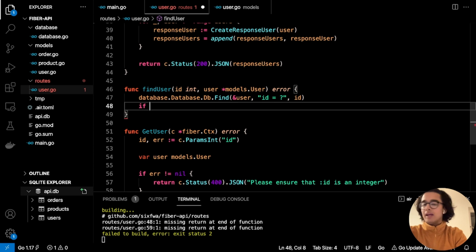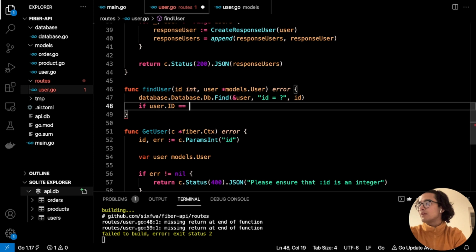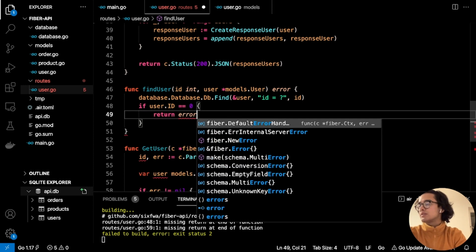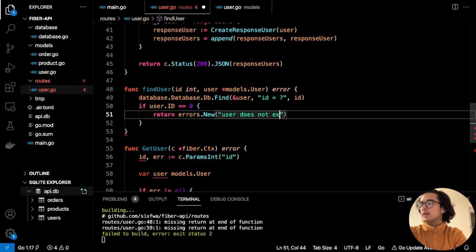Next, we can say if the user does not exist. All IDs begin with 1, so they can never be 0. So if user.ID equals 0, then we'll return errors.New, and then we'll just say user does not exist.